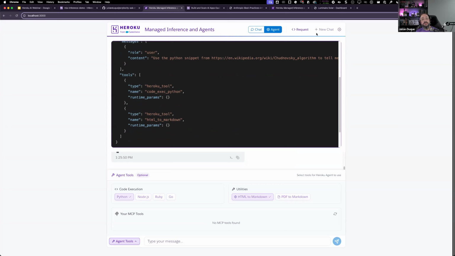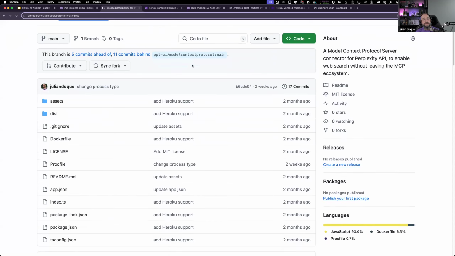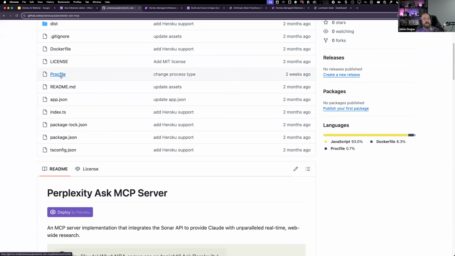But remember that I mentioned that you can also add MCPs to inference. So now let's take a look at first, how can we deploy MCPs to Heroku? And second, how can we attach MCPs to my inference service? So here I have a MCP. This is the Perplexity Ask MCP. I fork this from Perplexity in order to add the Procfile file.